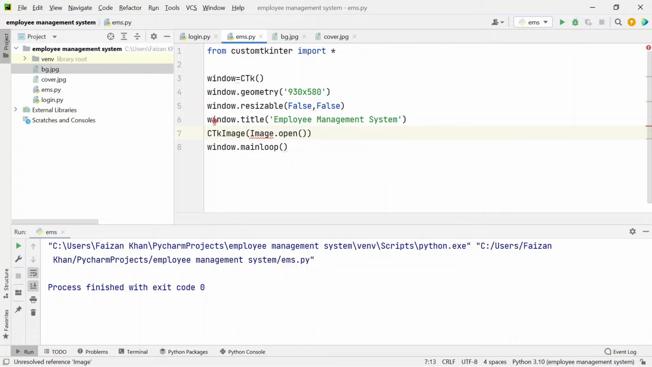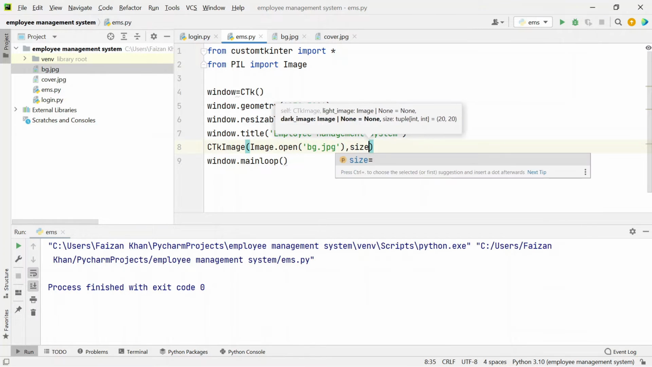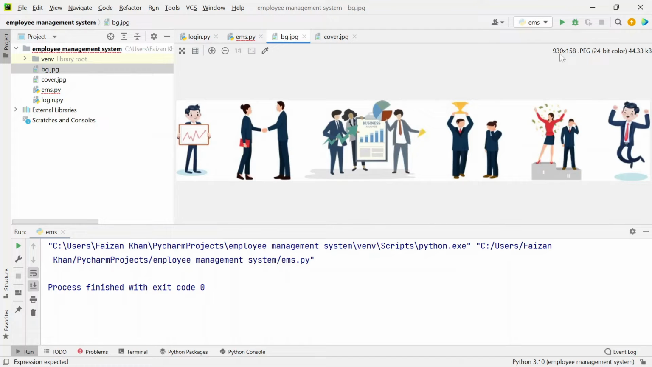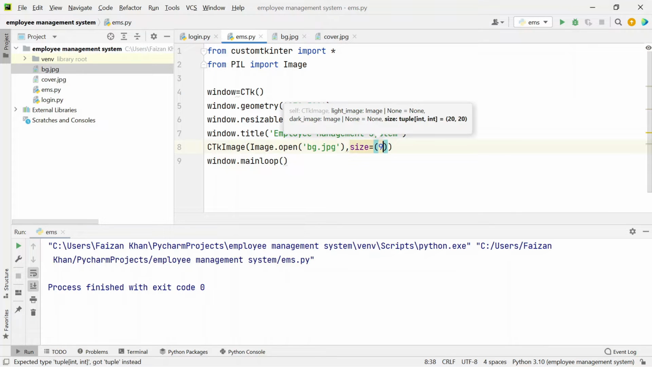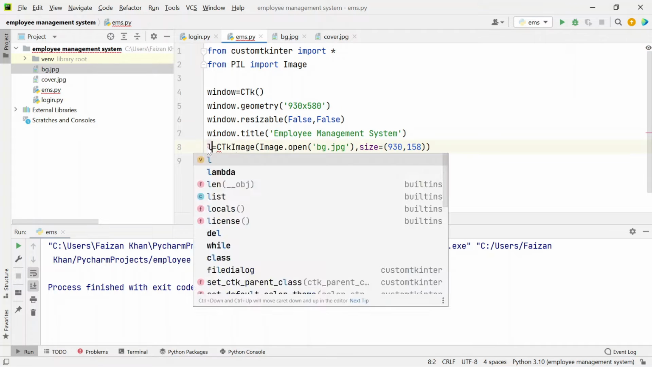So as you know, image is a part of pillow library. So we'll import here from PIL import image class like this. Okay, and we'll mention the file name here, which is bg.jpg, and then we'll mention the size of the image. As you can see, the size is 930, 158. 930, 158, like this, and we'll create its object variable logo.